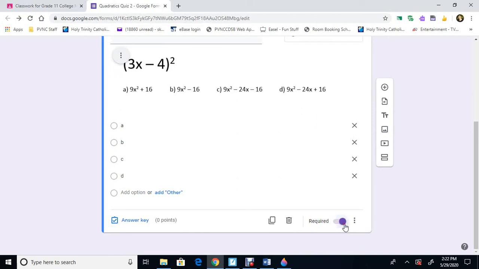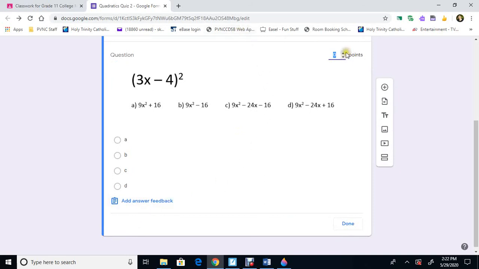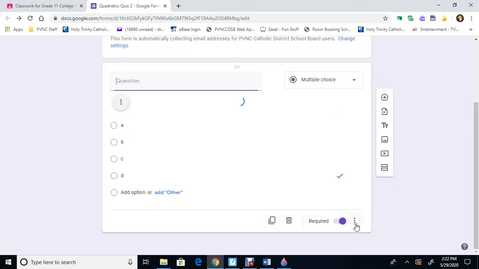So I go here. I create an answer key. So I go answer key. And in the answer key, I want to make this 1 point. And then they expand that. Hopefully I get it. It's D, because it's 3 times that, 4 times 4 is 16, 3 times 3 is 9. It's the last one. And then it's done.